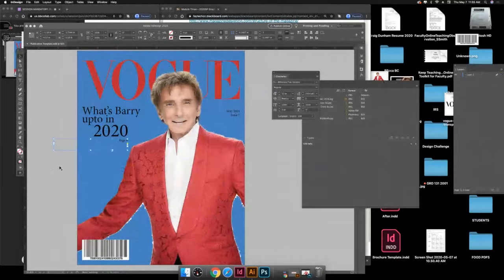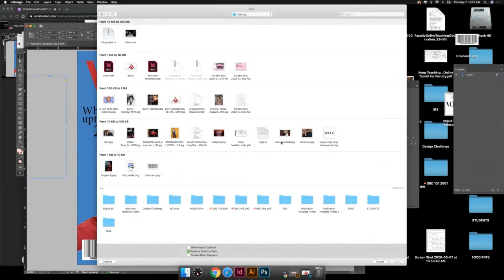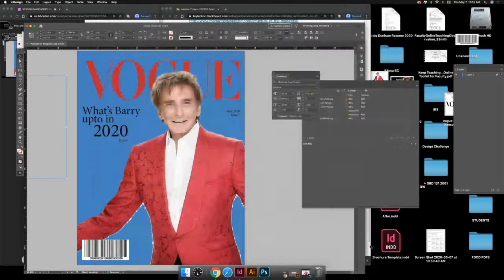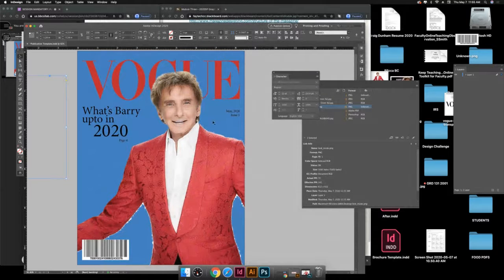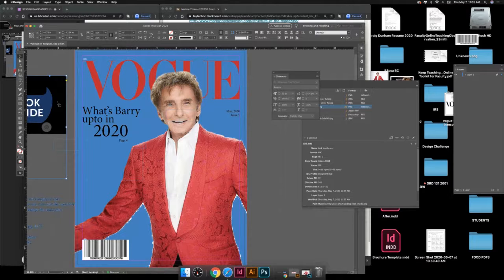Back to InDesign. File, place. Command D. Where's that little thing at? I just dragged it to... There it is. Look inside. It's a PNG. Hopefully it's a clear PNG. And there it is. No, it's not.